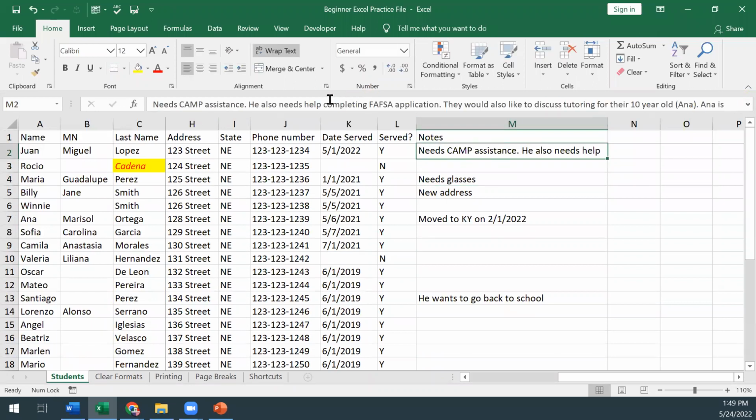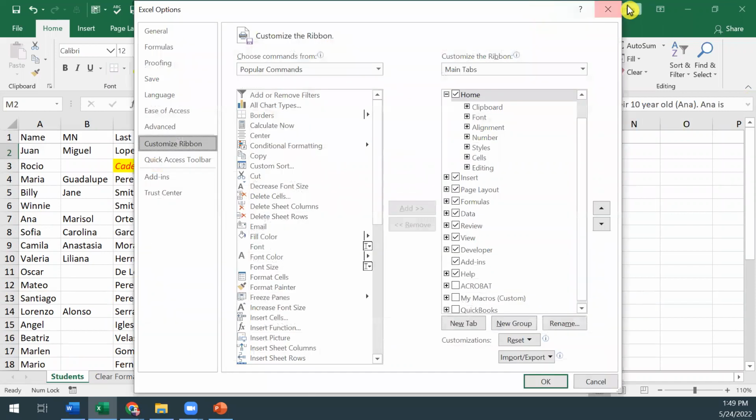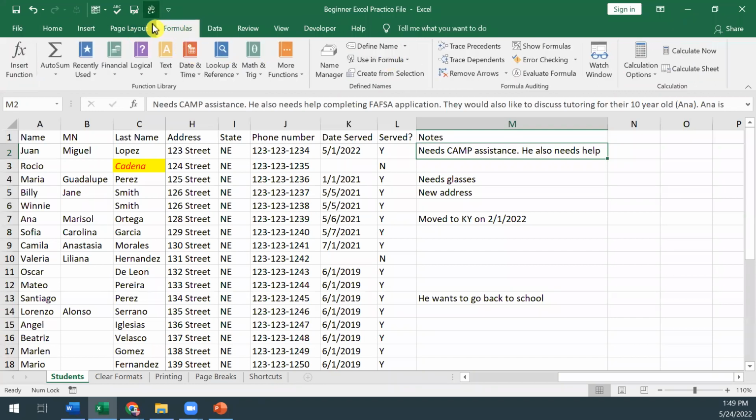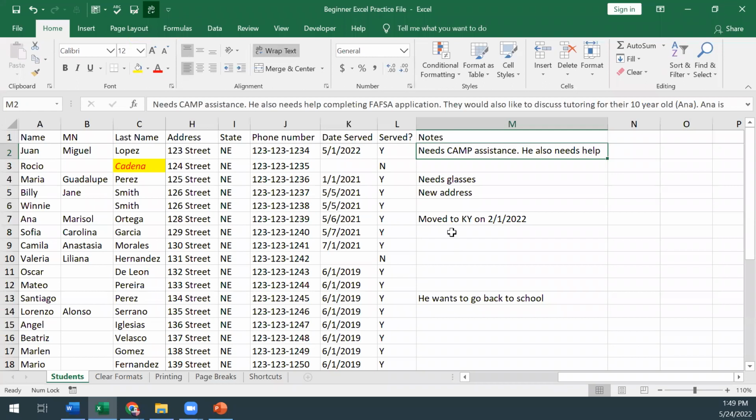And also with the wrap text, guess what? I'm gonna add it, right click to my ribbon. I'm sorry, add to quick access toolbar. So now if I need the wrap text, I can just go up here, even though it's on the home tab, but what if I'm on the formula bar and I want to wrap text? I could just go and click up here. So that's the wrap text.